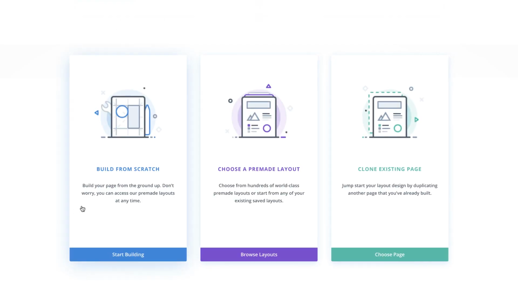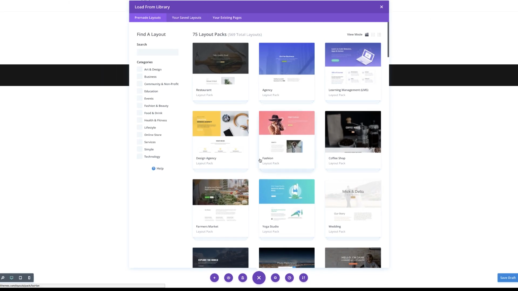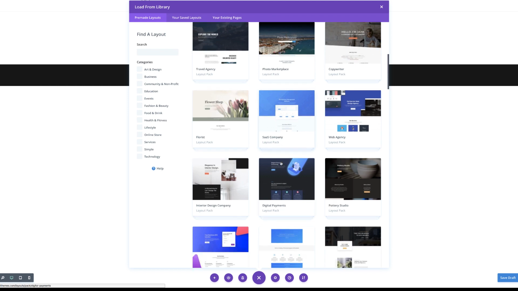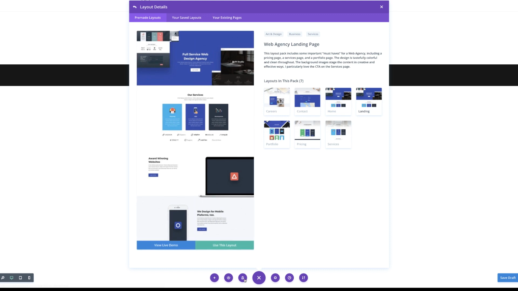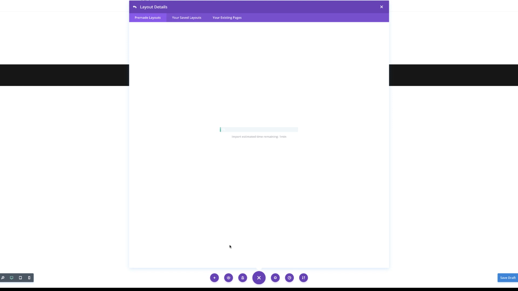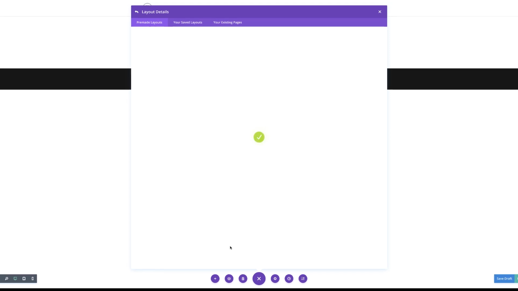So this is where you have an option to build your page from scratch, choose a pre-made layout, or clone an existing page. So to make things easy for us, I'm just going to choose a pre-made layout and just show you the process of saving your designs. So I'm going to click here on choose pre-made layout, and then I'm just going to choose a layout from the library over here. Okay, so the one I'm going to go with is the Web Agency Layout Pack. I'm going to click on that, and then I'm going to choose this landing page. I'm going to go ahead and click on use this layout, and in a moment, all my elements for my page will be loaded onto this page.